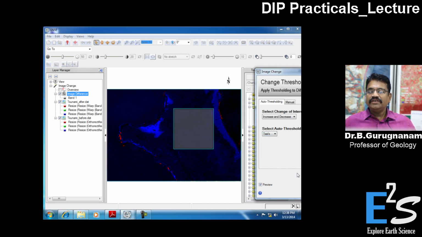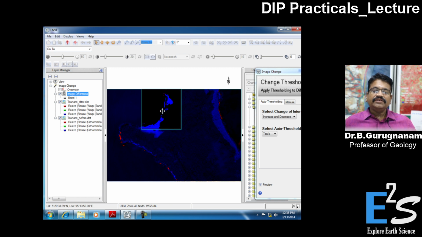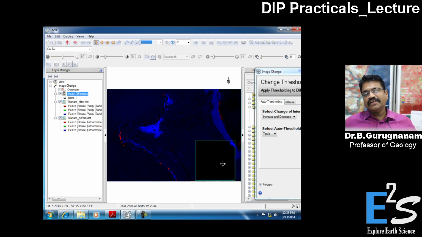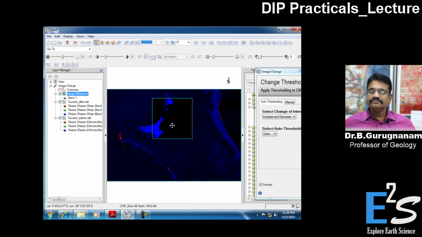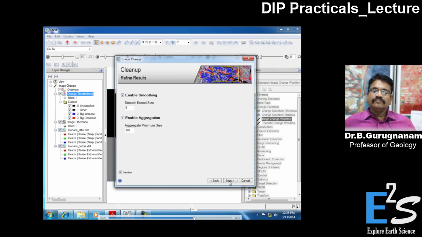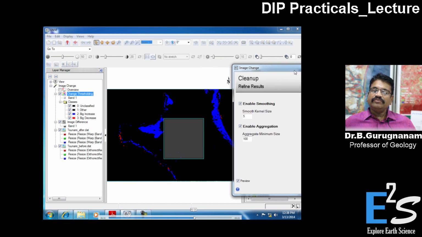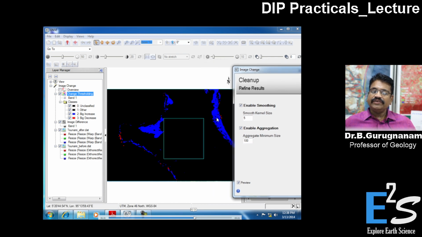So these are all different methods of thresholding values. By applying them to find out the changes, you see the changes are highlighted with white color. So those areas are highlighted. And I am giving next. And I have to give again kernel size 5 and enable aggregation. And you see the changes also highlighted with white, bluish red in tone.